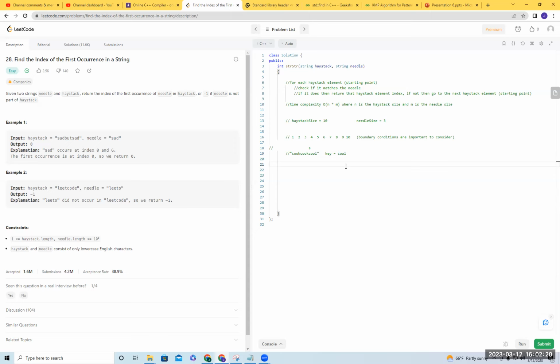So we're going to start off by creating a variable called letters matched. And we're going to next iterate through our haystack to use as a starting point. So let's go ahead and iterate through our haystack. So int i equals 0, i is less than haystack.size, i plus plus. So these are going to be our potential starting points.